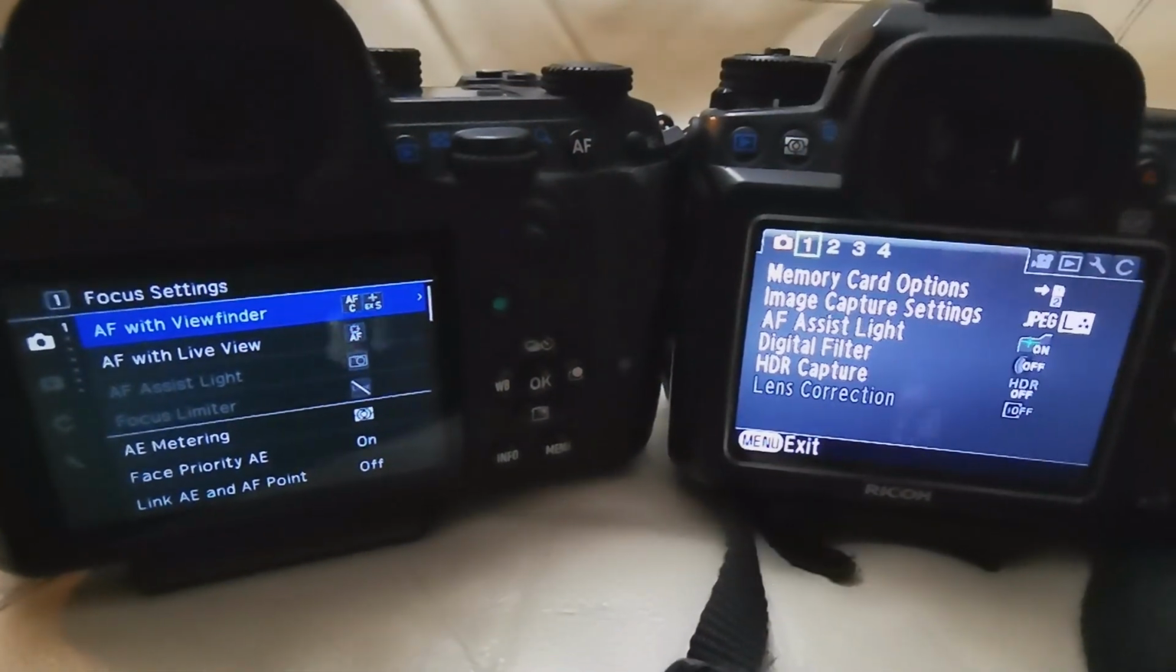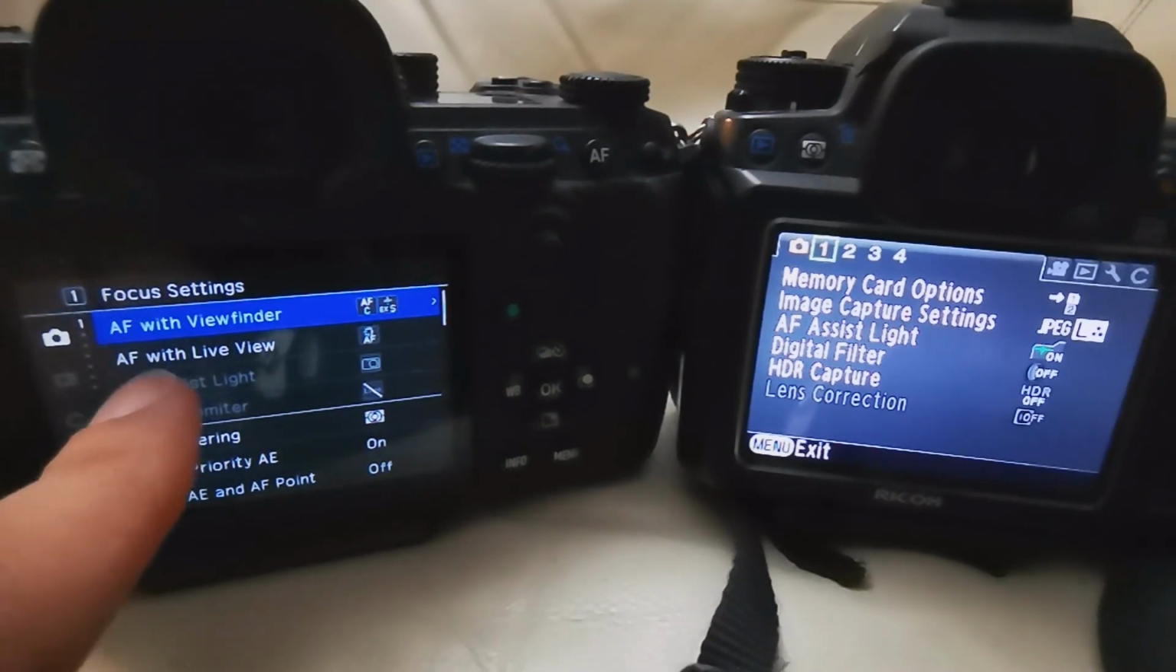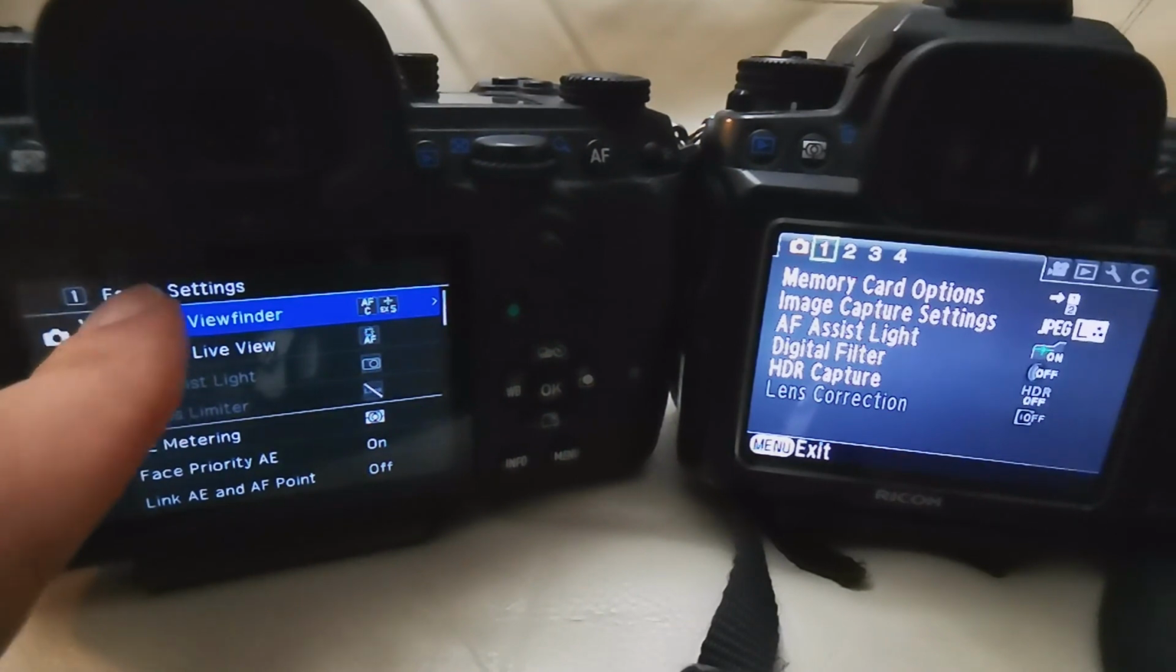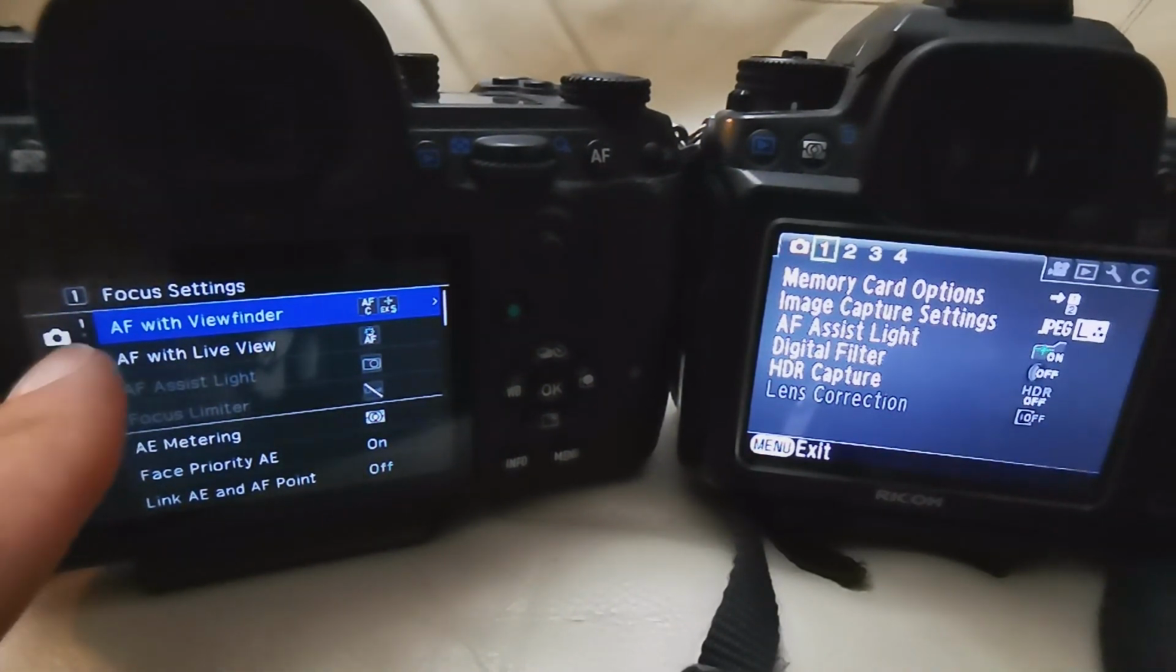Okay, we're going to start off with the basic autofocus options. So as you see here in the camera menu on the K-3 Mark III, which is on the left side, autofocus with viewfinder, and the category is the focus settings. Now this is all the parameters for the camera itself.